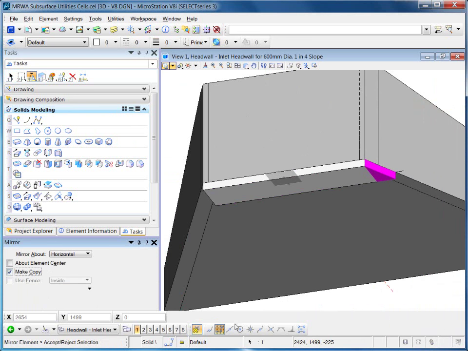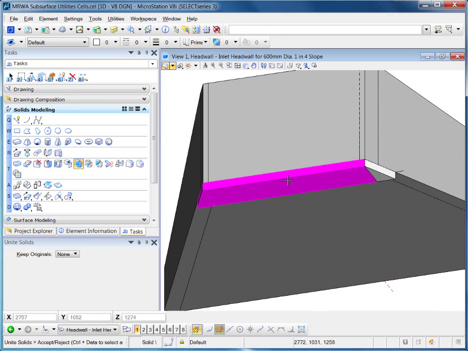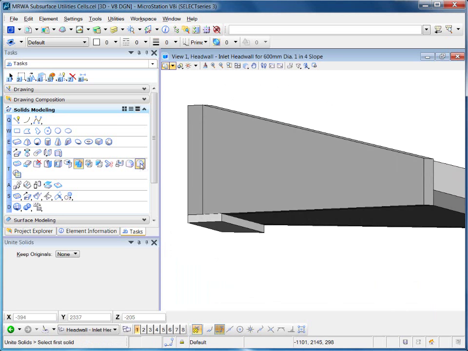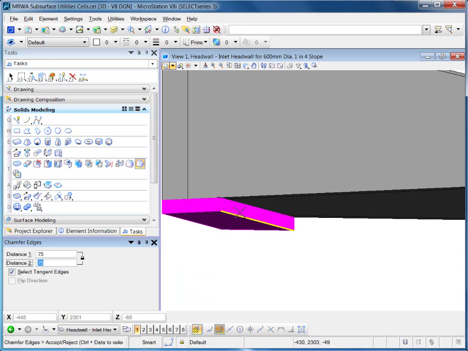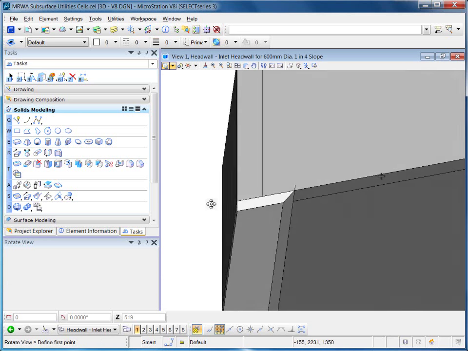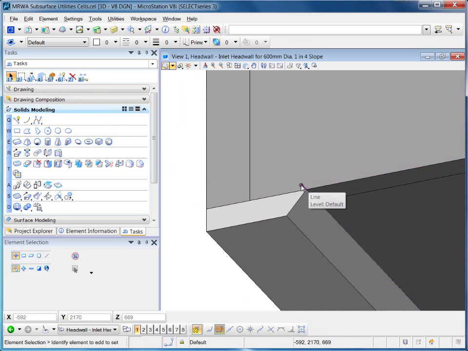Mirror, make copy about the midpoint there. Now I can do a boolean to add these three bits together, so there's those two, do a control to pick the third, add them together. I've now got one piece. Then I can use the chamfer edges, 75mm. Chamfer that face there, so we can see now how that piece of extra concrete is created, and I can finish up by removing that line.